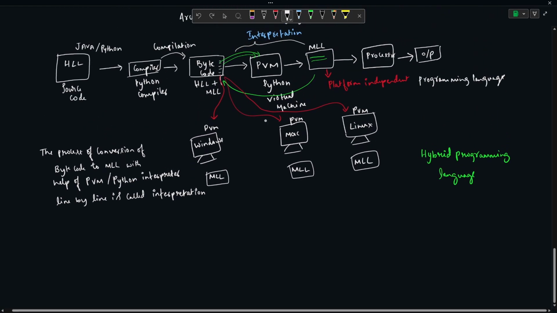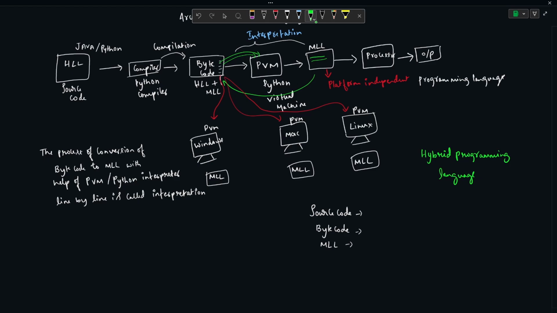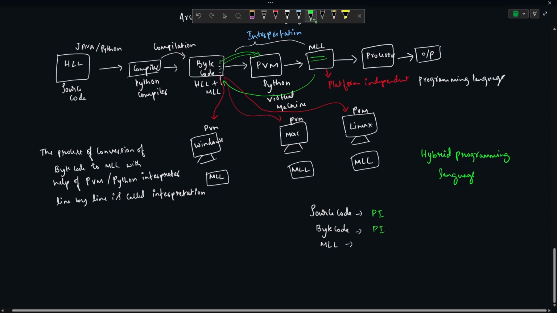So when it comes to this source code, I'm going to write this thing. Source code, bytecode, machine level language. See, source code is platform independent. I'm going to write a shortcut. Whereas bytecode is also platform independent. But when it comes to machine level language, it is always platform dependent. Got it? Fine.